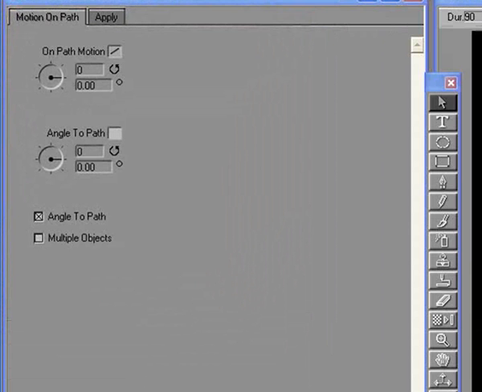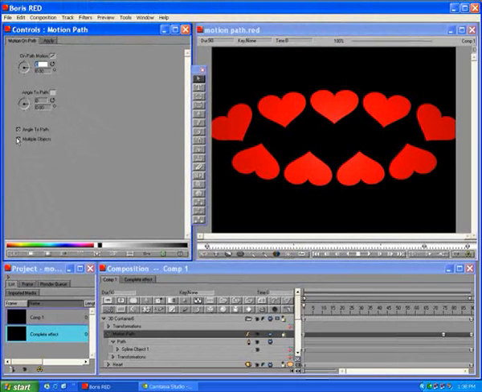Select the motion path track in the timeline. In the Controls window, select the Multiple Objects checkbox. This distributes all 9 shapes evenly along the path. Now we'll animate the path in 3D space.